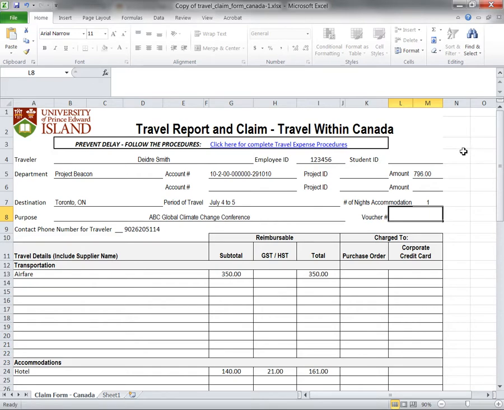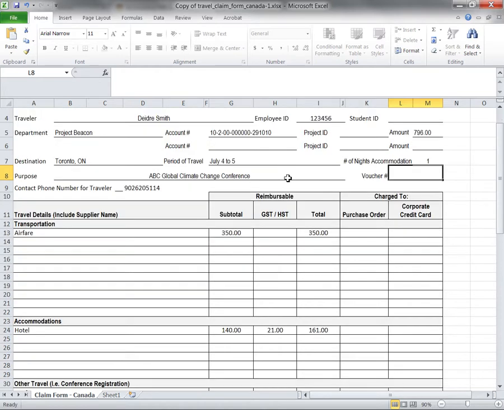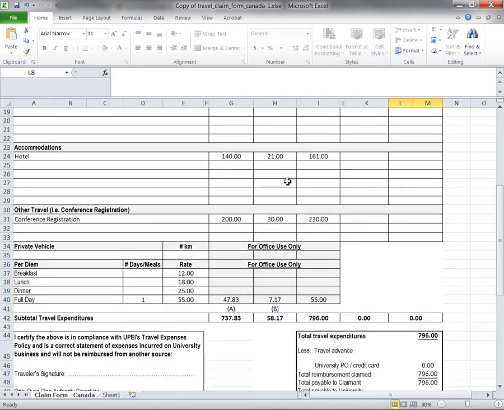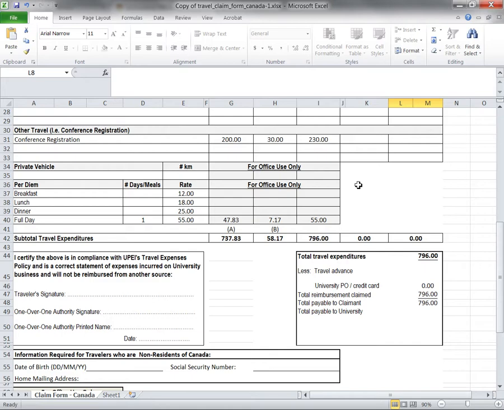You're going to fill out this form with your information. You're going to put as your account number the account number for your professional development fund. I'll show you where to find that if you don't know what it is. Fill in information about your travel. Lastly, once it's all filled out and you have all your receipts, you will then get the form signed per the signatories required as indicated on the travel policy for UPEI.